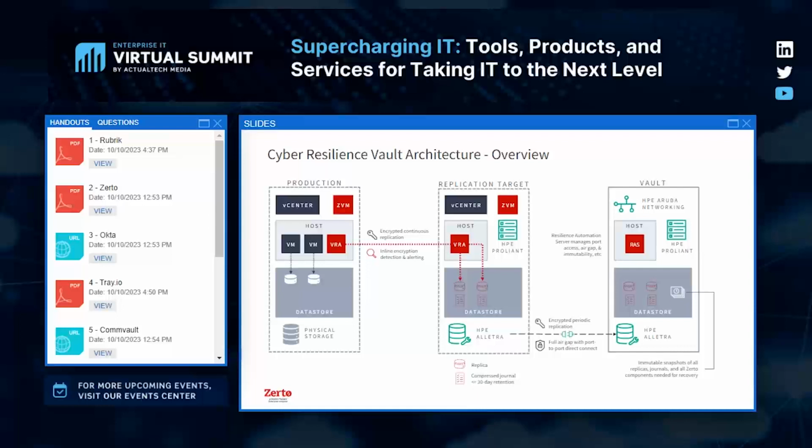On the left, you have your production workloads. In this case, it's showing an on-premises VMware environment, though it could be in the cloud as well, with a vCenter, and the Zerto components, the Zerto Virtual Manager and the Virtual Replication Appliance, within that environment. It's replicating to a replication target, which is your DR target. In this case, that replication target is built out of specific hardware, HPE ProLiant servers and HPE Alletra storage. One of the reasons for using that specific hardware is so that we can build the vault appropriately. We are replicating all of the data in real time from that production environment to that replication target.